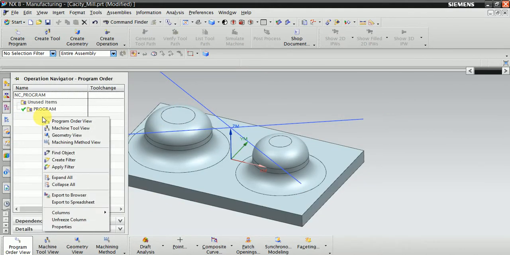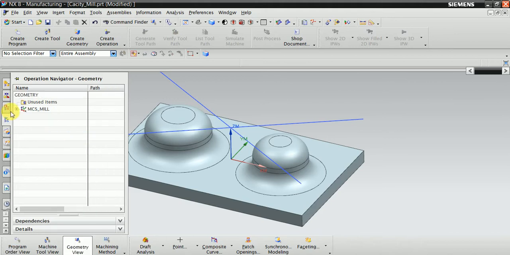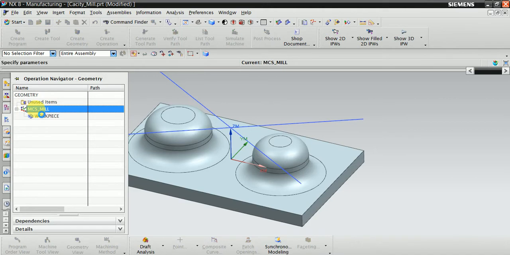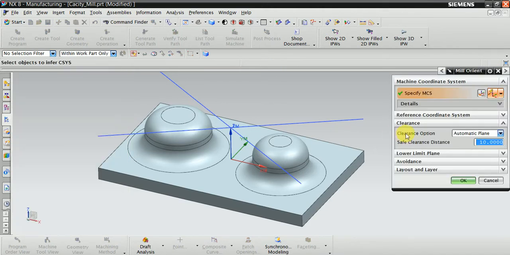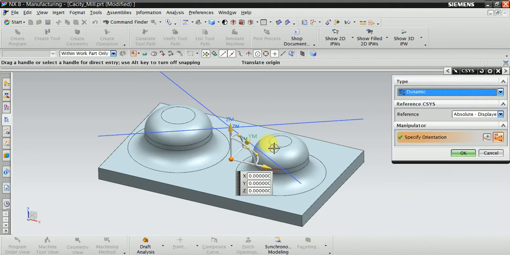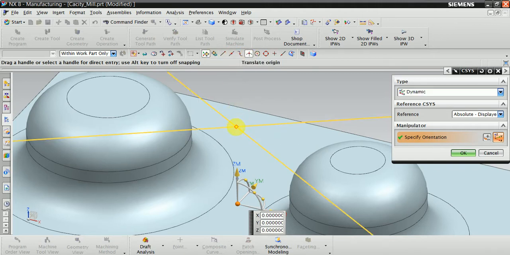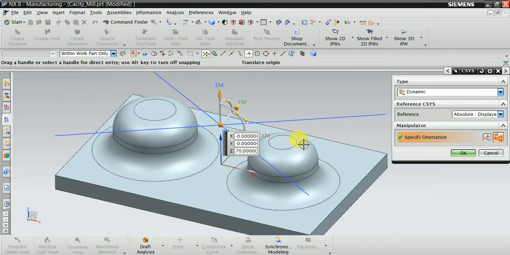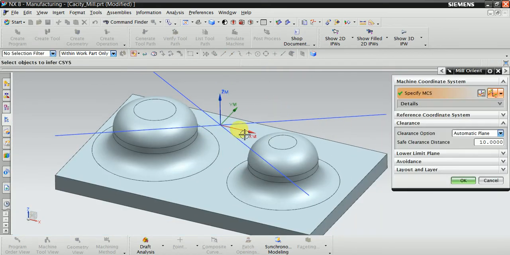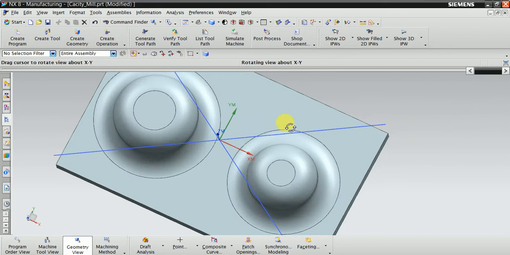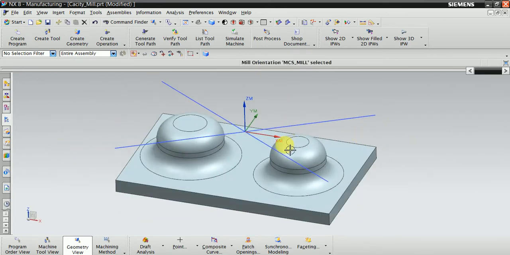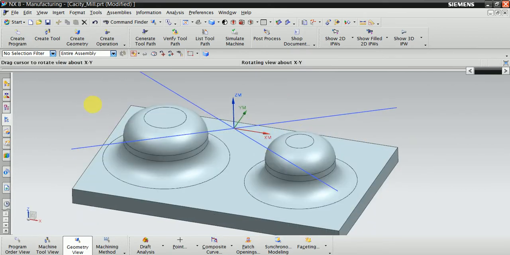Now right click here, select the geometry views. You can see the MCS option is visible. Now select this one, click on this MCS mill, select here, and now select this intersect point and press here OK. You can see the MCS is changed. Now MCS is at the top of this face, middle of the object.